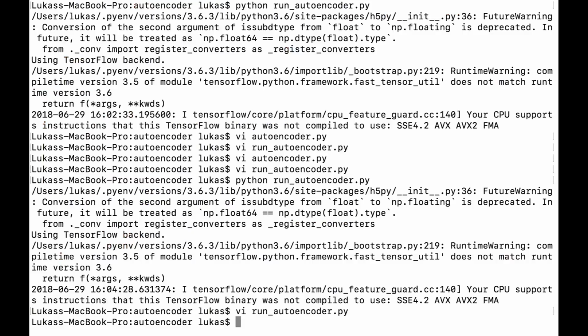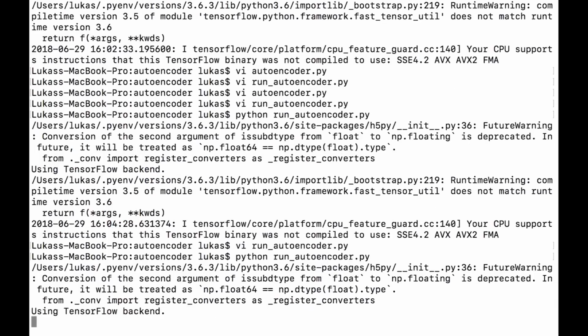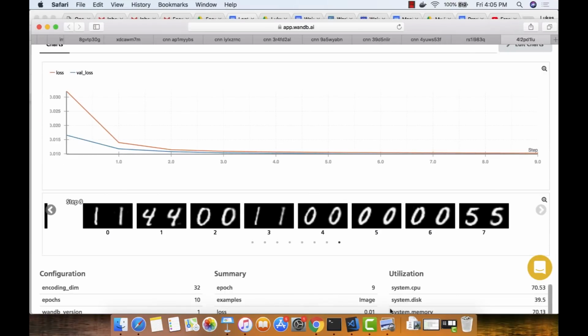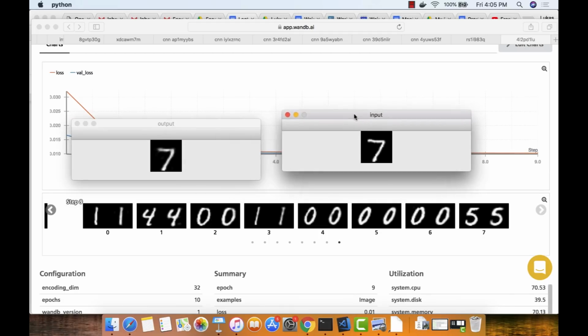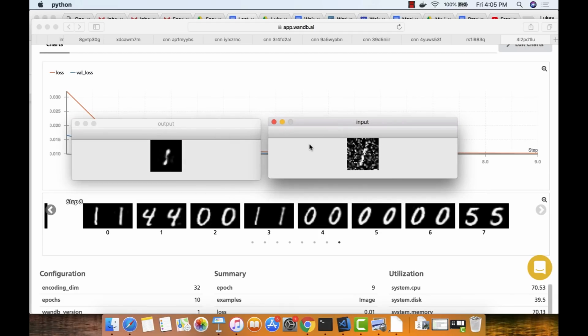Now I'm running my autoencoder on input with pixel noise. And you can see that with pixel noise, our model's doing an excellent job of removing it. This is because the autoencoder has a much harder time encoding the pixel noise than encoding the original image.